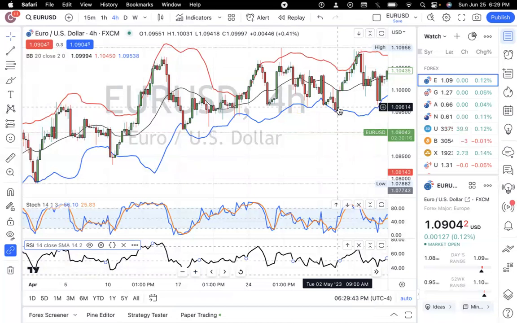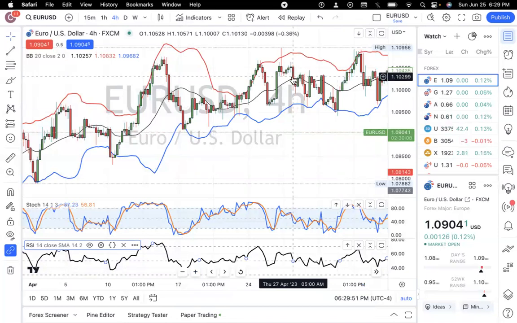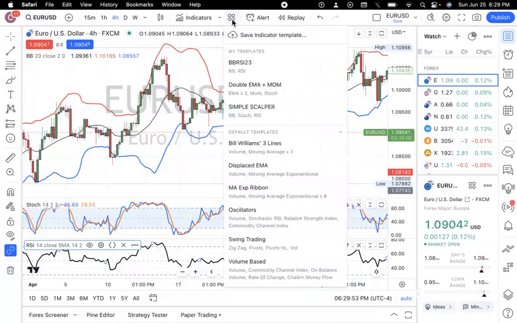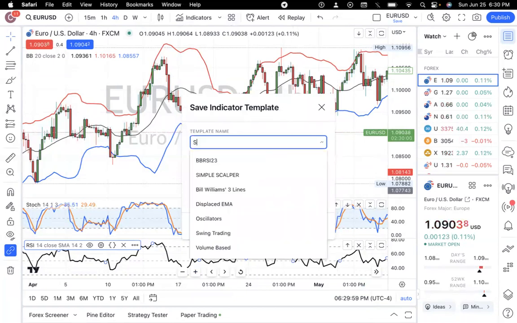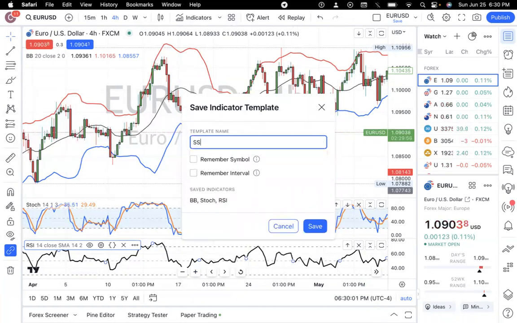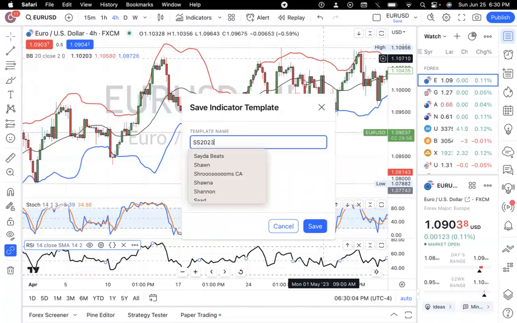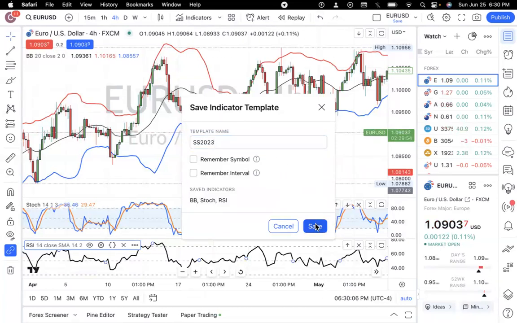On our chart. And again, you can use any indicators that you want, whatever makes the most sense to you. Once you get to this point, you've made your modifications, everything looks the way you want it to look. You just click on the squares again, and then you click Save Indicator Template. And we're just gonna call this Simple Scalper 2023, for example. You could have it whatever you want.